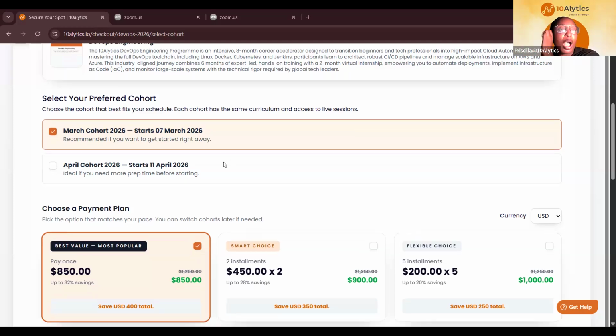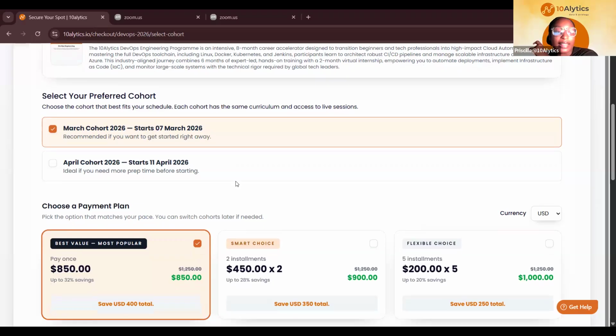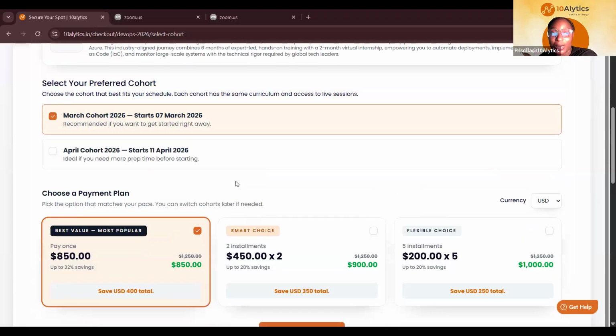For the sake of example, I'm going to use the March cohort, and then scroll down, you see the various payment plans we have in place. We have the full payment, the smart choice, and the flexible choice. Remember I said a 20% discount, where instead of $1,250, you'll be paying $1,000. Guess what? If you want to pay once, if you want to make full payment, you get a 32% discount. Instead of paying $1,250, you'll be paying $850. That's you saving $400.